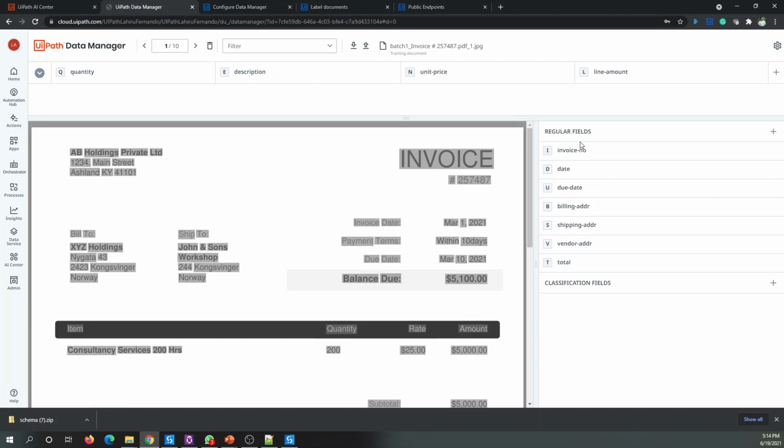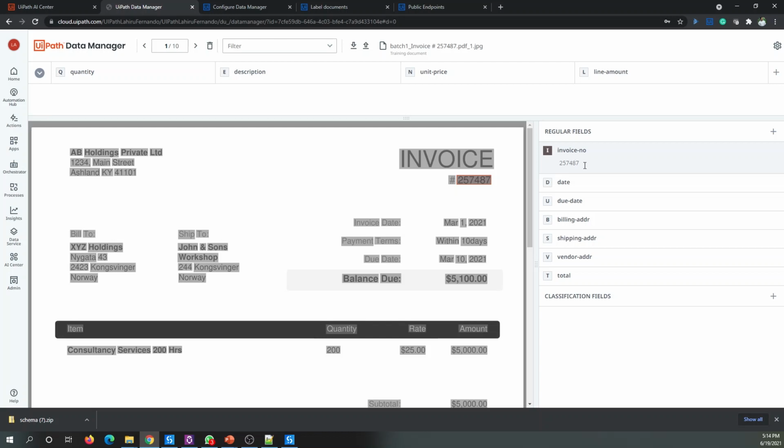All right, so now let's try to add values to these fields. For each and every field, there's a key assigned. This key is actually a shortcut key. In case we want to add a value to this invoice number, we need to highlight the value and just click on the shortcut key or press it so that it will add it to the field. In this document, the invoice number is this one. So let me highlight, and I'm going to press the I key on the keyboard, and you can see it got assigned.